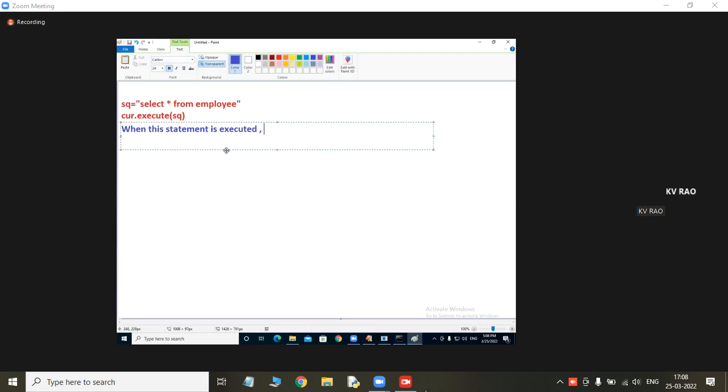When this statement is executed, the Oracle engine selects all the records from which table? Employee table, and places them in the CUR object. Which object is that placed in? CUR object. Whose diagrammatic representation, a very, very important representation, is shown below.